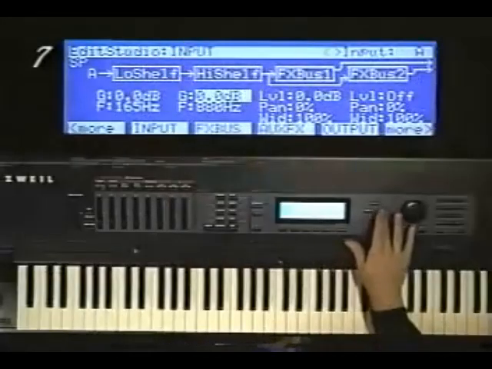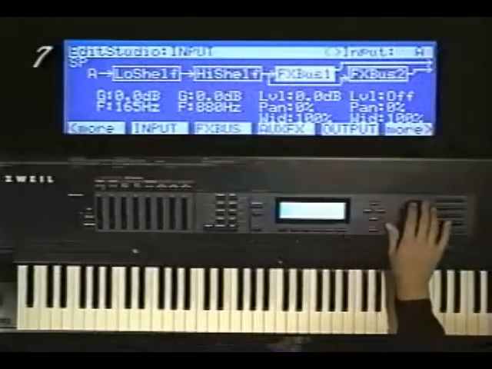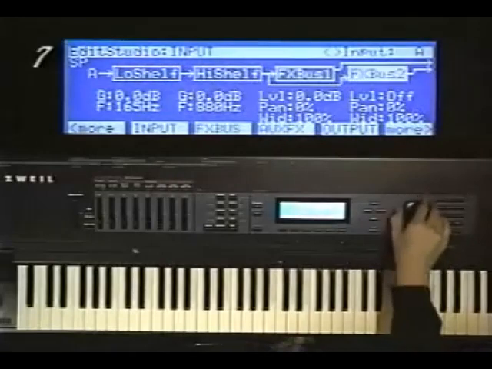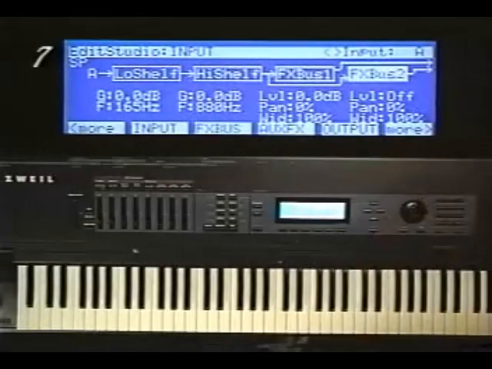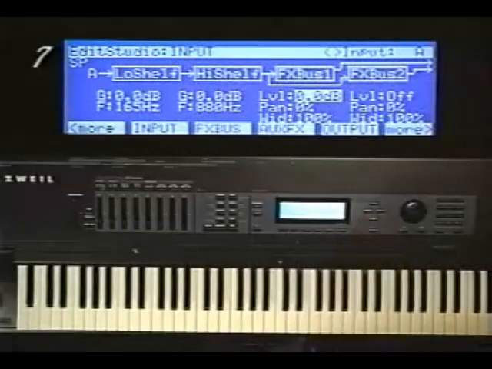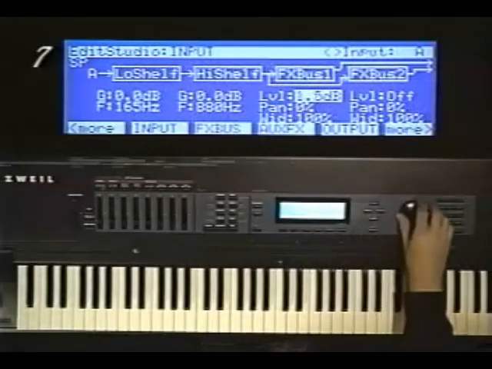By highlighting these boxes, you can choose which effect buses each input will be routed to. In this case, we see input A is routed to effects bus 1 and effects bus 2. Below each effects bus is a level parameter. This allows you to control how much signal is sent into that effect.